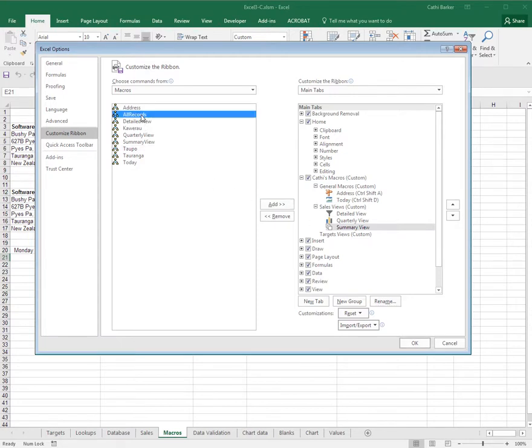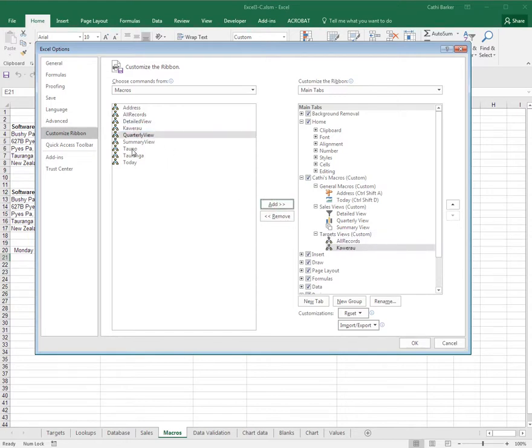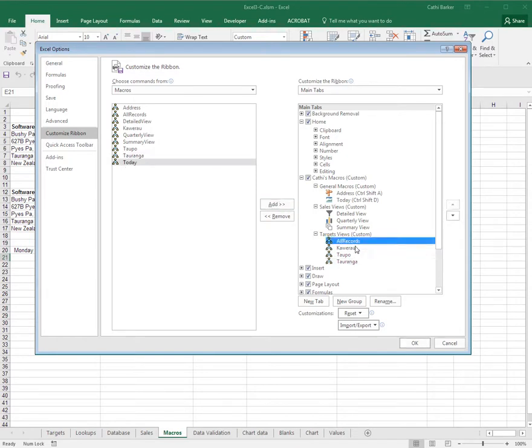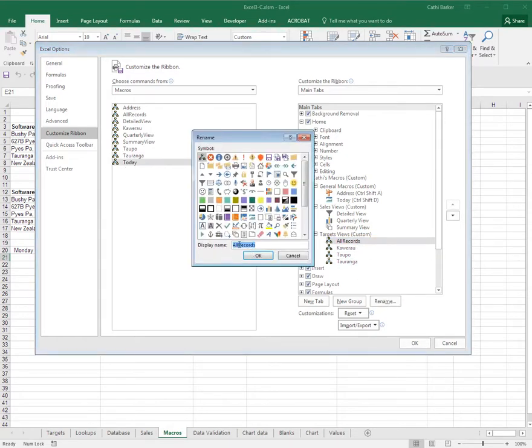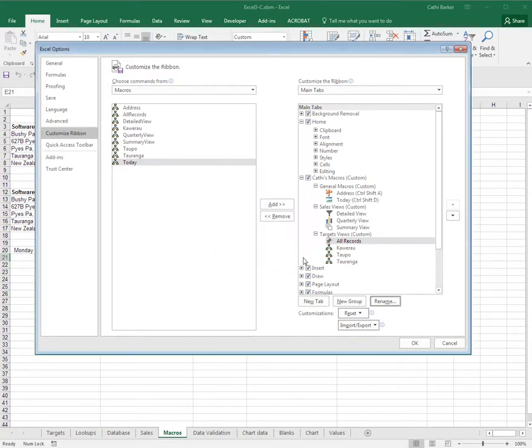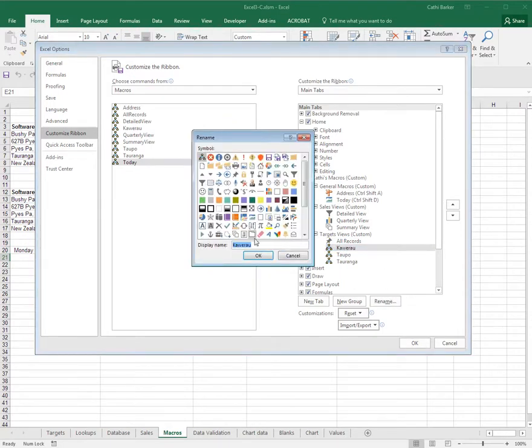I'll now click on All Records, click on Targets and go Add. I'll also click on Kawerau and Add, Taupo and Add, and Tauranga Add. I'll click on All Records and I'll rename All Records by putting a space in between, and I'll just choose a button. And do the same, renaming each of these.